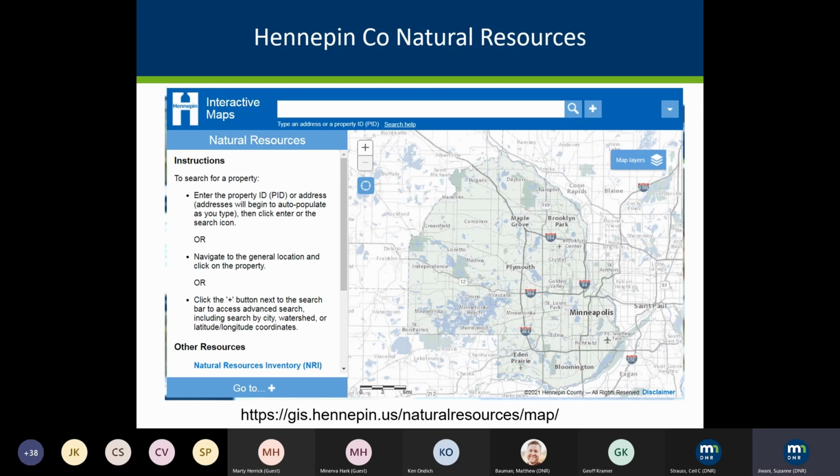This is the Hennepin County site. I have actually used this site a lot, both for people who call in with questions, and for friends and relatives who say, I don't know, there's a house, I want to know if it's in the floodplain. It's just, put this address in. We had a question the other day from somebody who was using the Flood Factor site, and that's not going to tell you if it's in the FEMA floodplain map, but this Hennepin County Natural Resources site would.